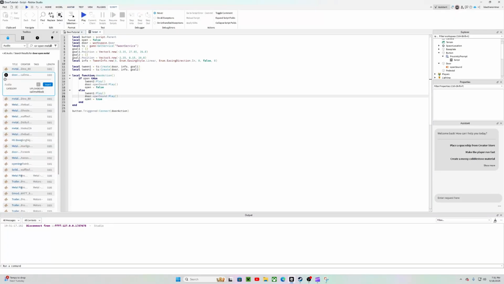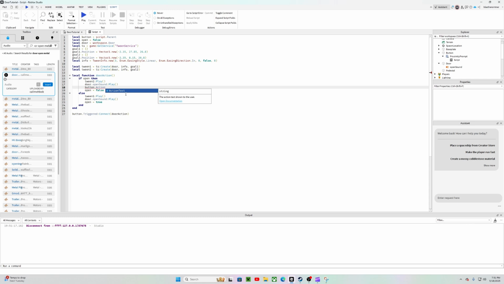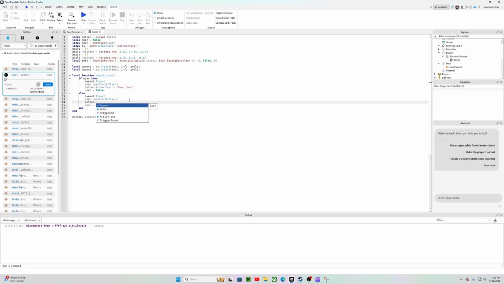So we're going to go into our script, and when it says door.open, we're also going to go button.action text. Did I spell that right? I think I did. Yes. Action text is equal to a new string, and we're going to write open door, and then now we're just going to write the exact same thing over here. We're going to write button.action text equal to close door. All right, and that should do it.